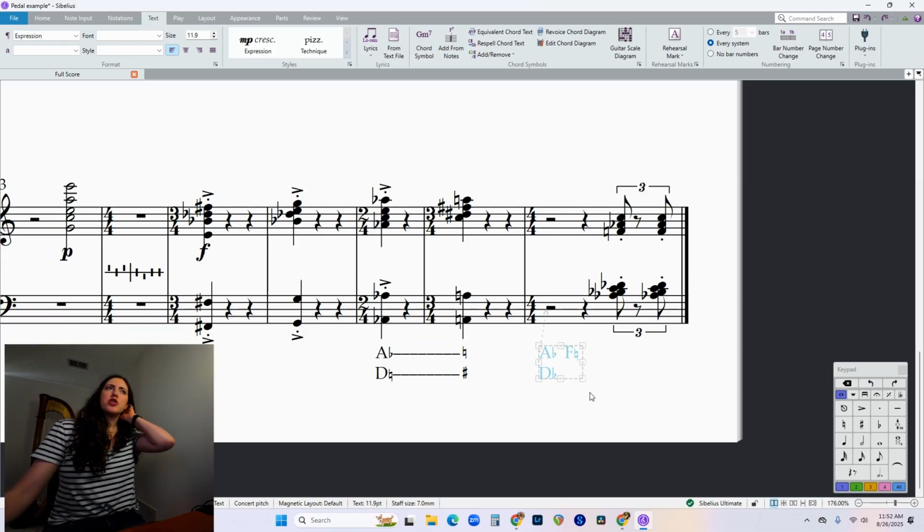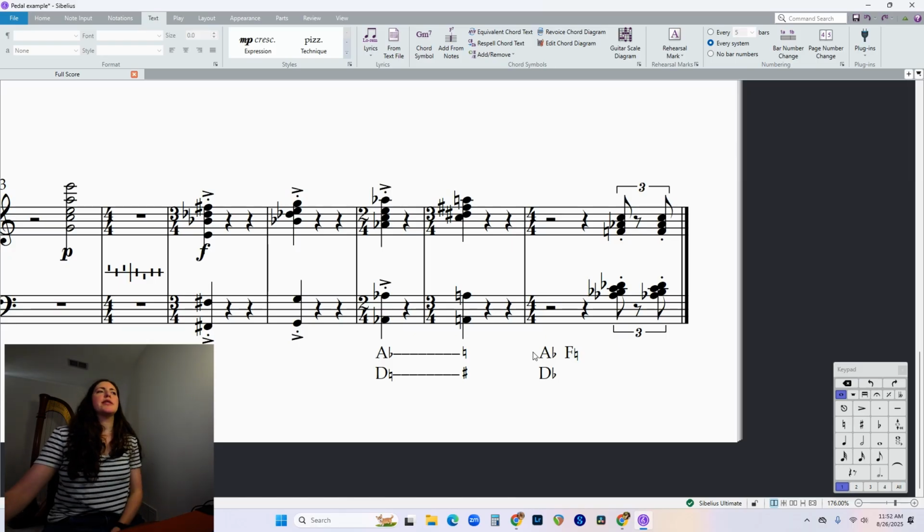And since this pedal change here is happening during rests, we don't necessarily need to go natural to sharp. We can just go ahead and make that change going straight to natural. So this is how you can generate your pedal changes.